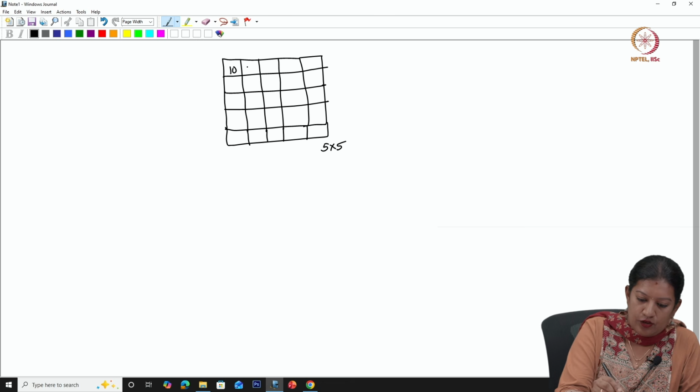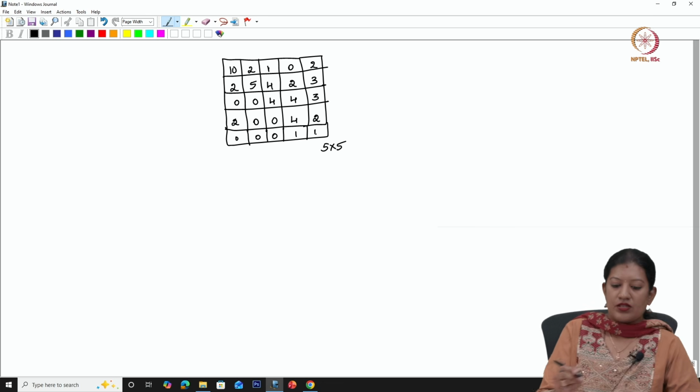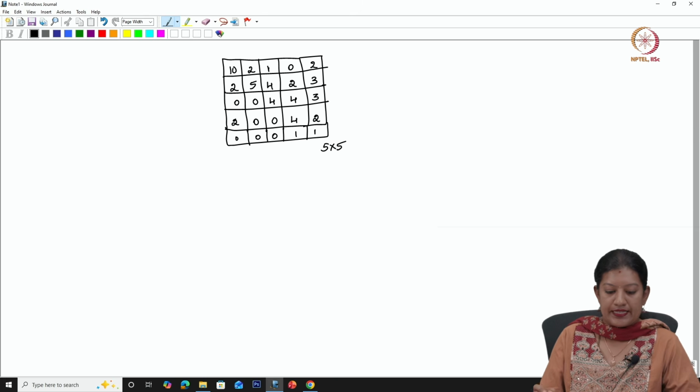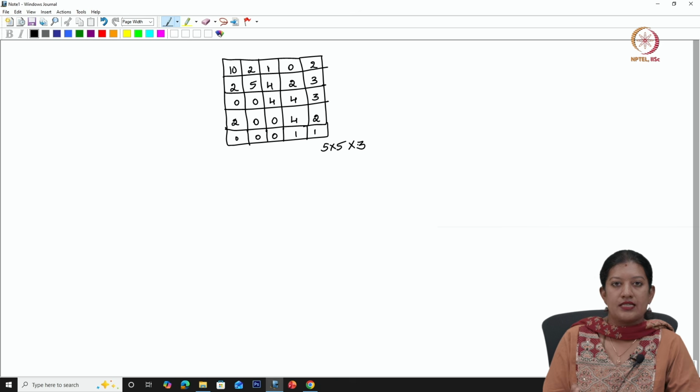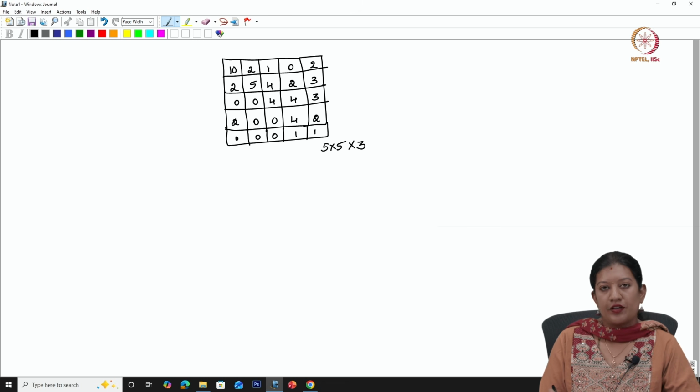So let the first value be 10, then 2, 1, 0, 2. These values represent the pixel intensity. So this is a 5 cross 5 image, and when it is RGB, there are 3 different channels. Now coming to the first convolution functions.